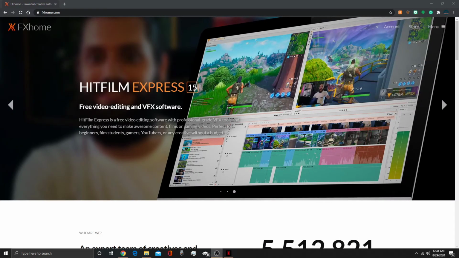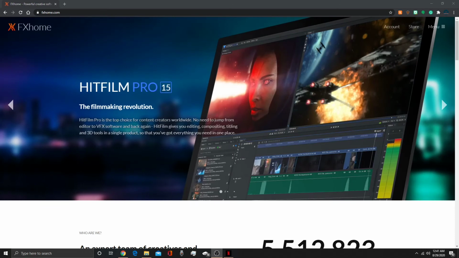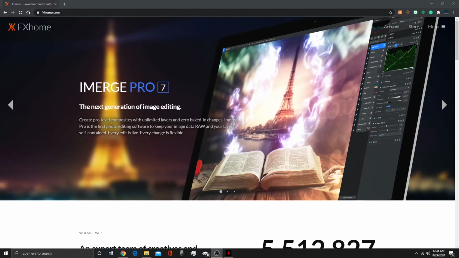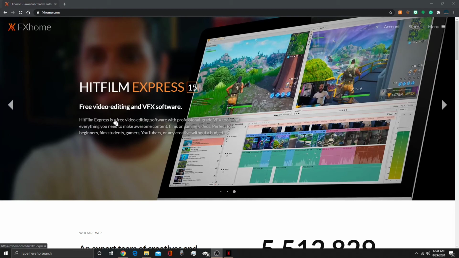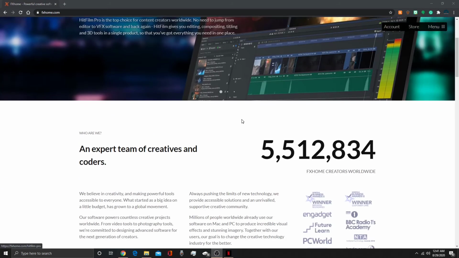There's also HitFilm Pro by FX Home, which is the paid version, which has all the stuff. It's one of the top competitors to After Effects. But HitFilm Express is the free version of it. It's a little bit more limited, but it works amazingly.